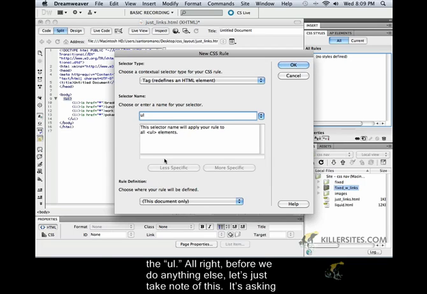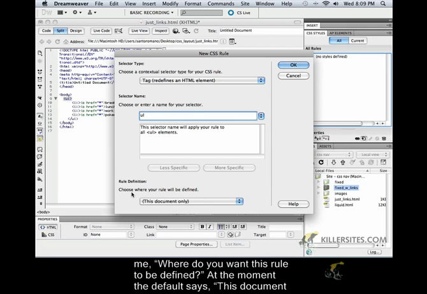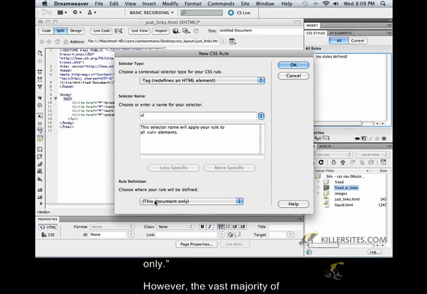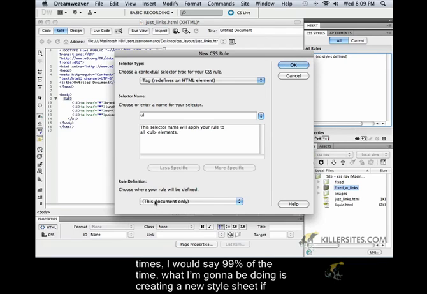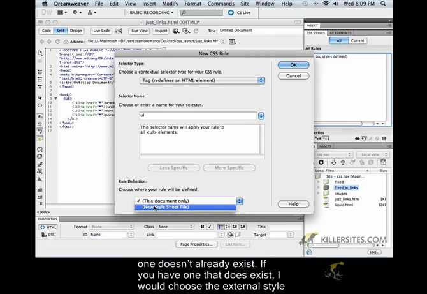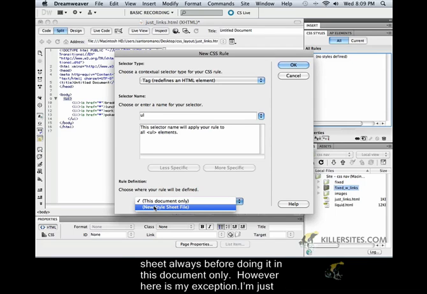All right, before we do anything else, let's just take note of this. It's asking me, where do you want this rule to be defined? At the moment, the default says this document only. However, the vast majority of times, I would say 99% of the time, what I'm going to be doing is creating a new style sheet if one doesn't already exist. If you have one that does exist, I would choose the external style sheet always before doing it in this document only. However, here is my exception.